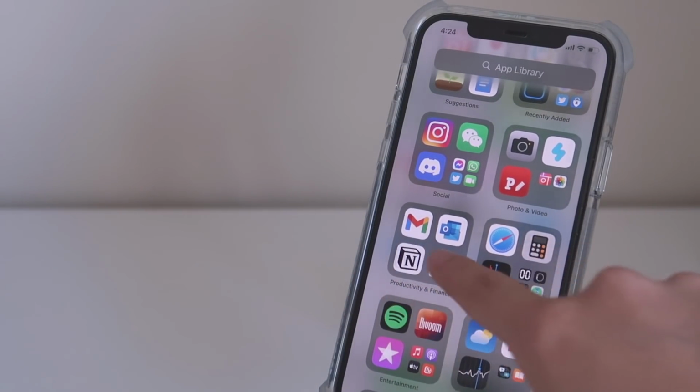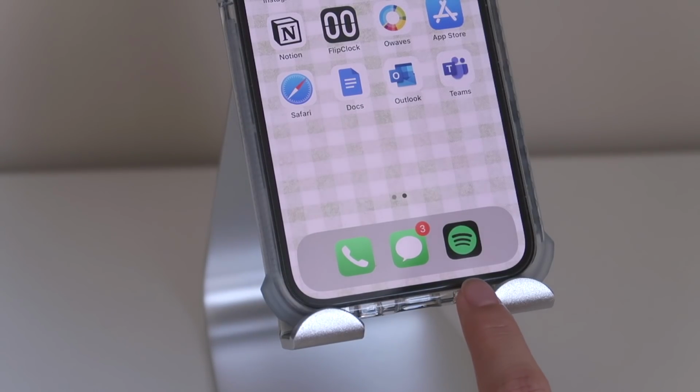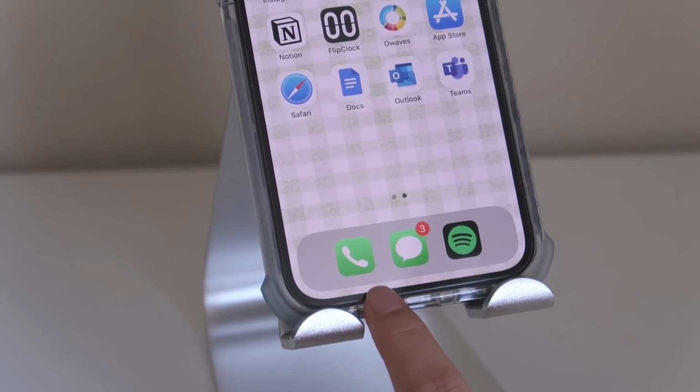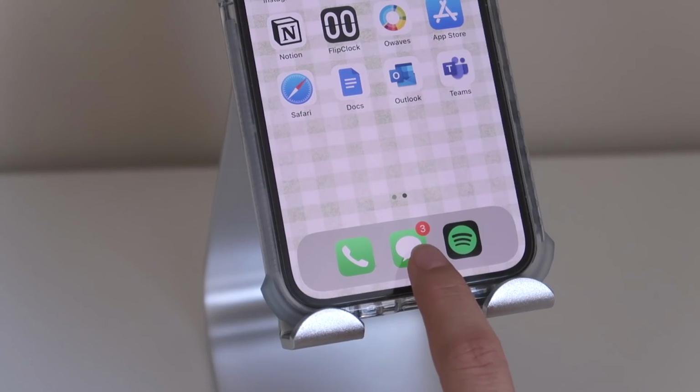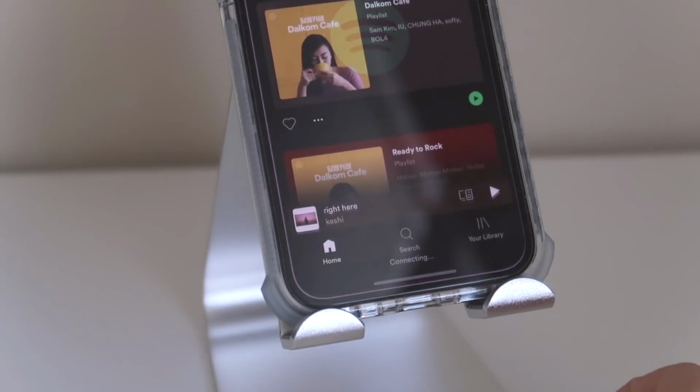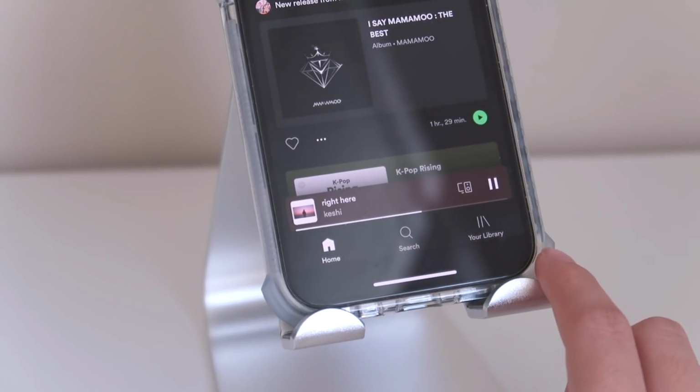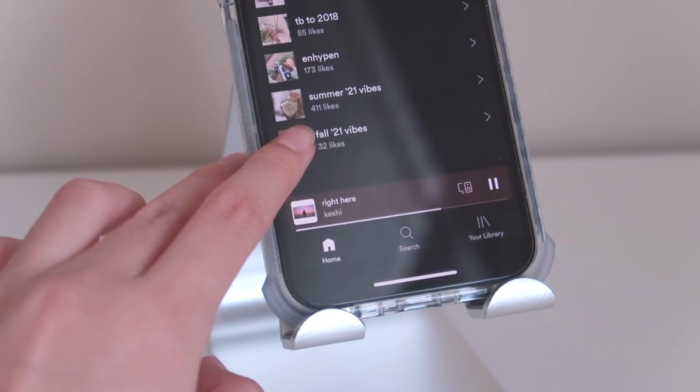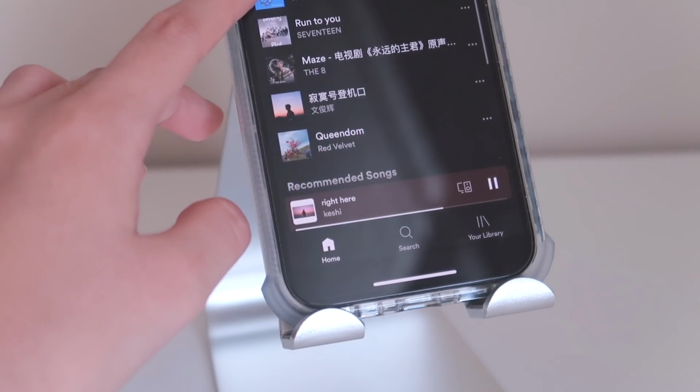And in the dock below, I have 3 apps: my phone and messages for staying in contact with people, and Spotify for listening to music when I'm studying, relaxing, or just trying to fall asleep. And I will link all of my accounts and playlists in the description box below, and that is it for what is on my iPhone.